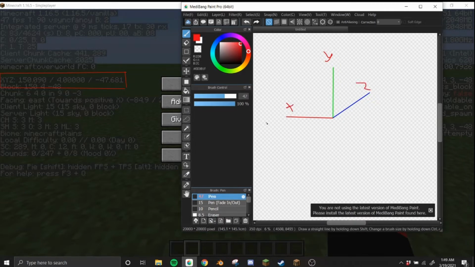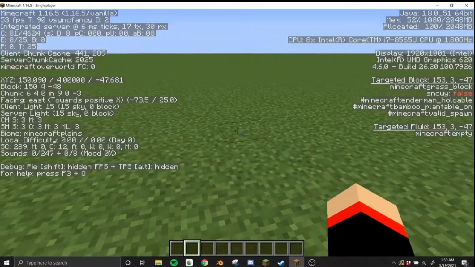Okay, so right now we're only seeing the positive values. Right here at the very center, the important thing to know is it's 0, 0, and let's say 4, because the flat world is at 4. So x has a value of 0, z has a value of 0, and y has a value of 4, and that's my current location if you can't see.